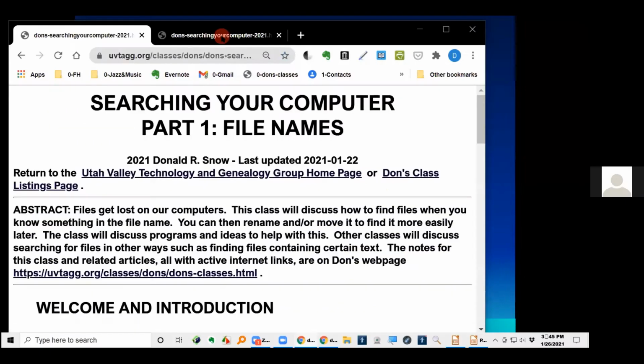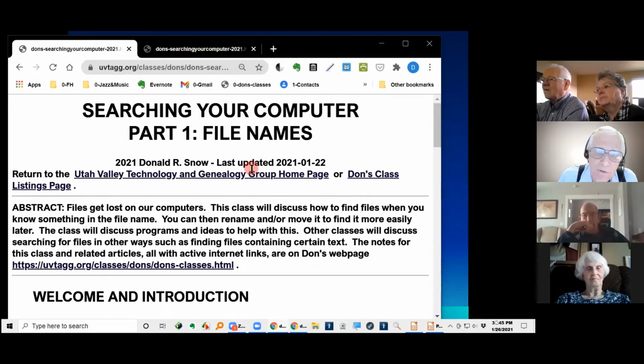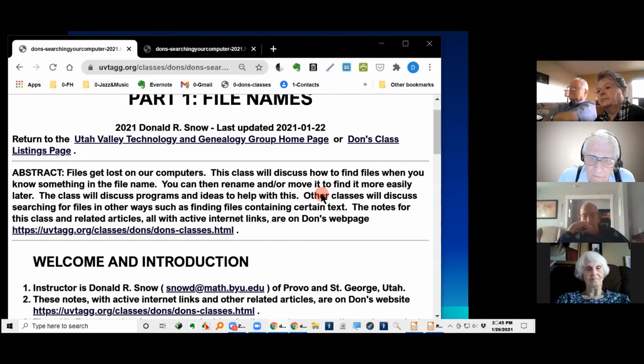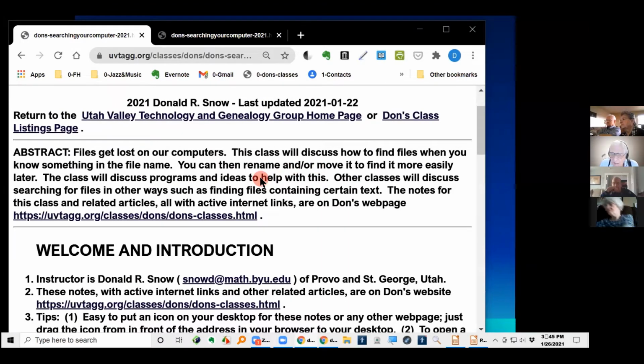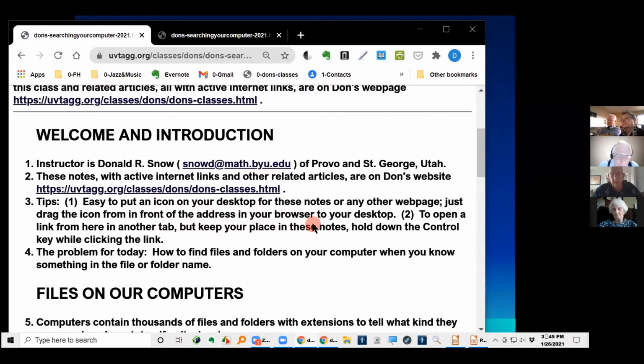The notes, and these are the notes. Searching Your Computer, part one, file names. Okay, now there's an abstract here with what we're going to be talking about. We won't take time to read that. Here's the welcome and introduction.